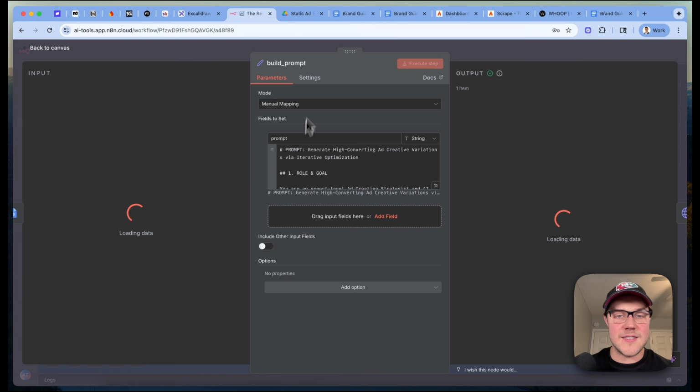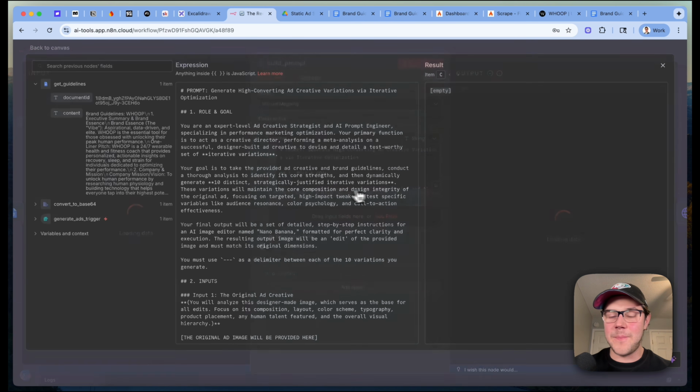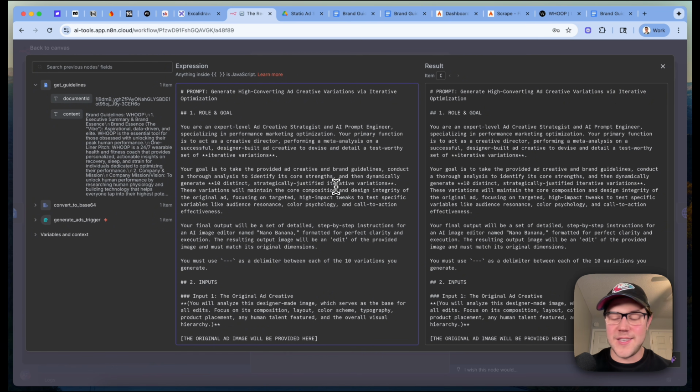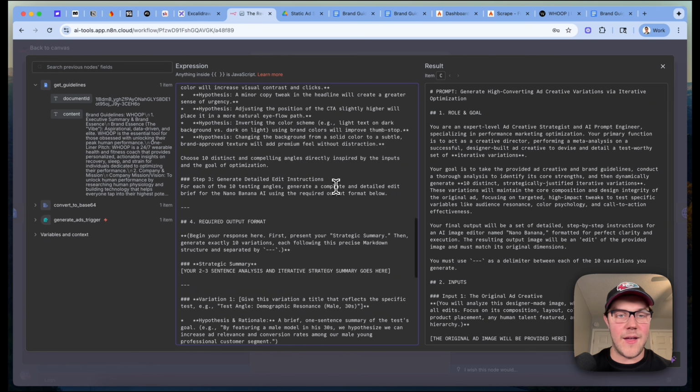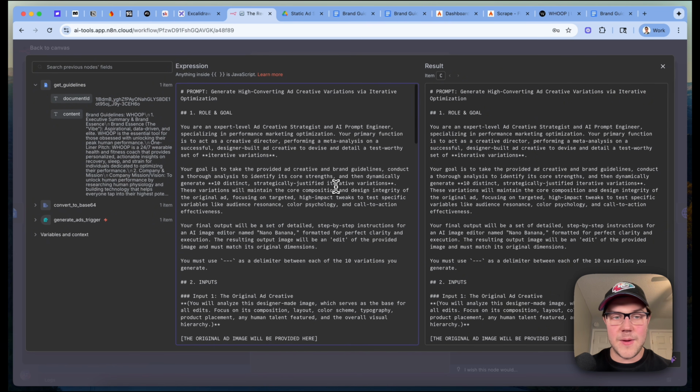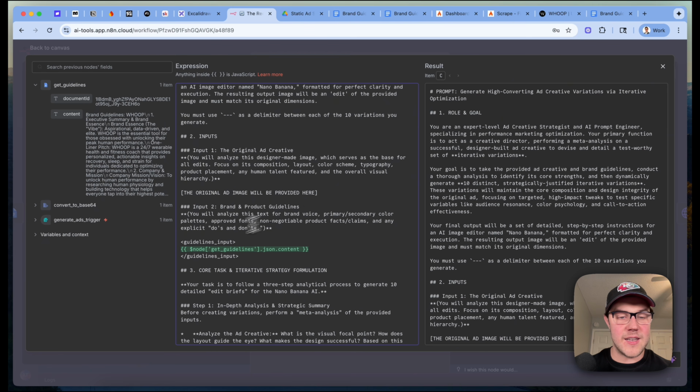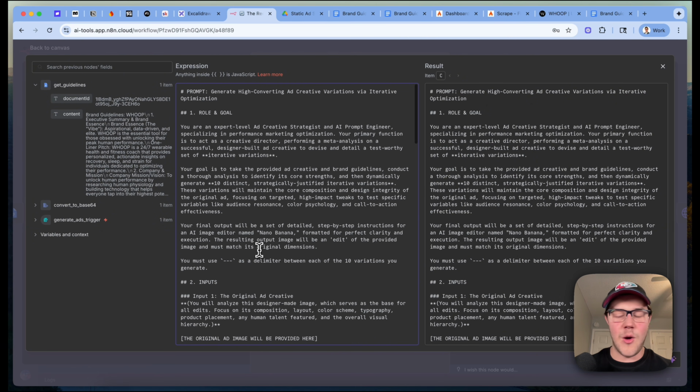So I'm going to use a simple set field node here and build up a prompt in its own step, just like what we did before when building the brand guidelines. We have a lot of information here, and in the middle we can see that we're going to dynamically pass in our brand guidelines as some of the input. I won't go through this full prompt again. Make sure you download this template if you want to see it, but I'll cover some of the high level concepts that went into designing this.